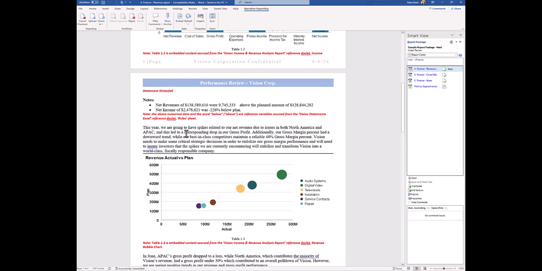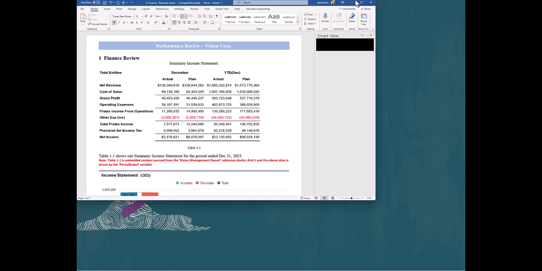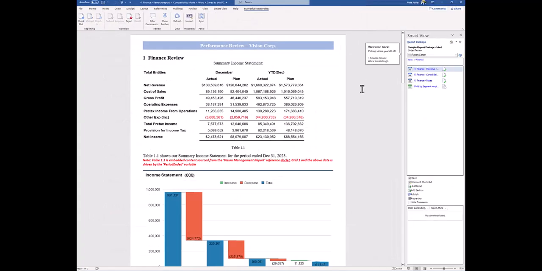But let's say I want to make changes. We are going to have spikes in revenue due to issues in both North America and APAC. Maybe these issues are in Europe this year. And so I can upload this and check it back in. And now these changes are pushed back into that reporting package that you can see and run on the web out to a PDF.